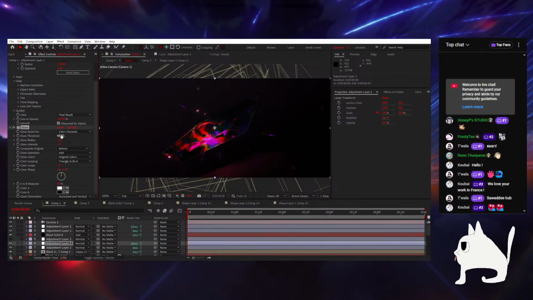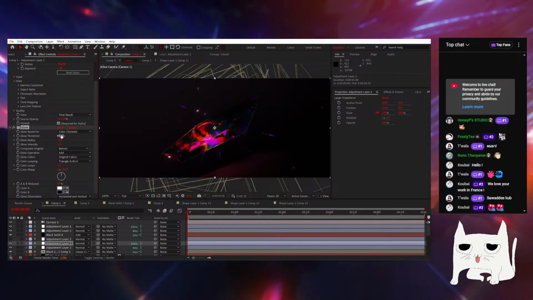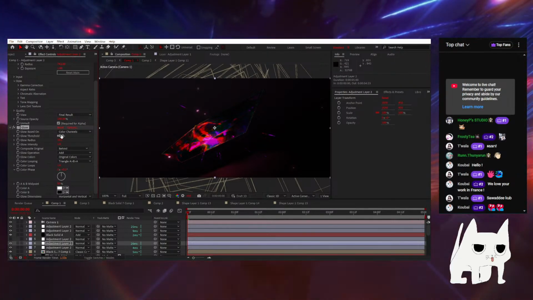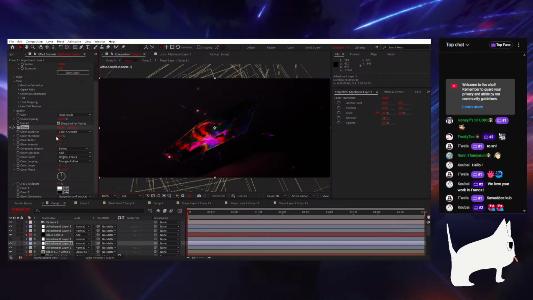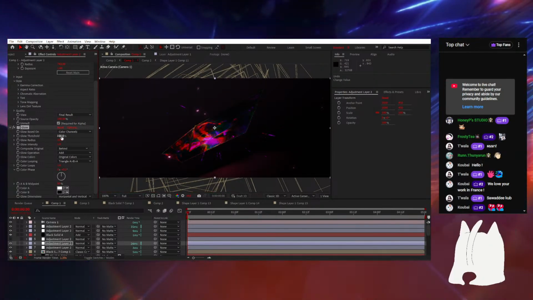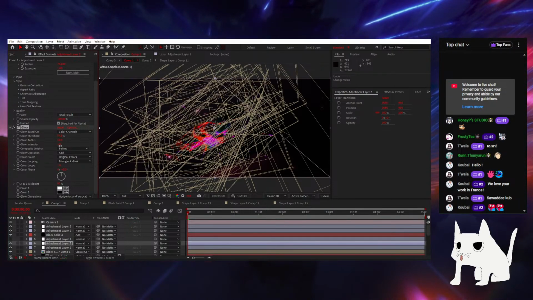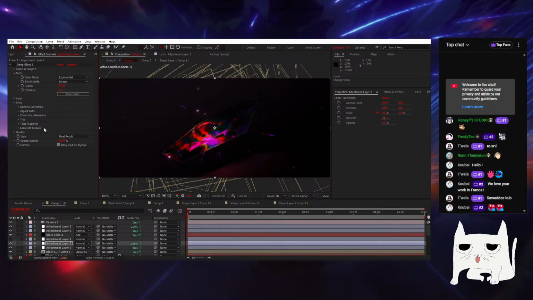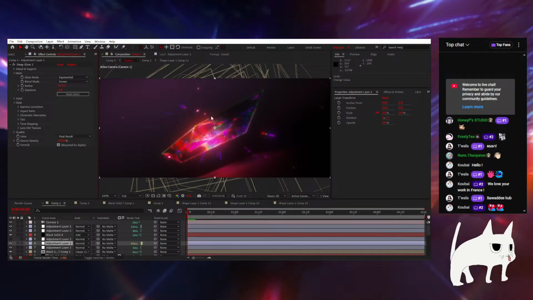Glow. This is the only plugin that is paid. The rest that I use are free or open source. It's not really free, something like that. But I use Deep Glow for most of my work.